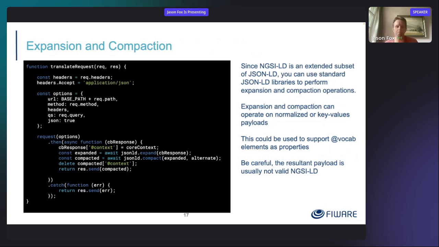In this particular case, what you would do is use what's known as an expansion compaction operation. This is fully supported by a load of JSON-LD libraries. You take your payload, and you expand everything you can in that payload based on the @context file. You then have a second @context file, which can have different values, and you can then compact it back to your preferred short names. So expansion compaction can operate on any JSON-LD document. And indeed, even key values is a JSON-LD document.